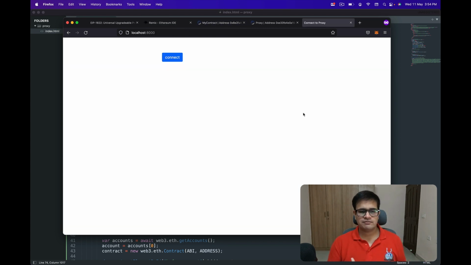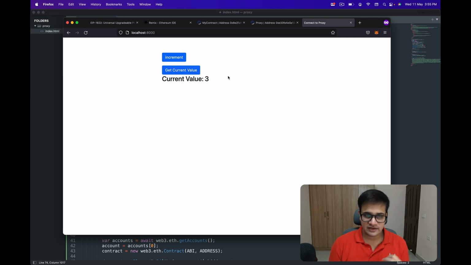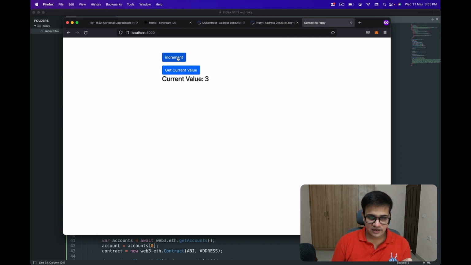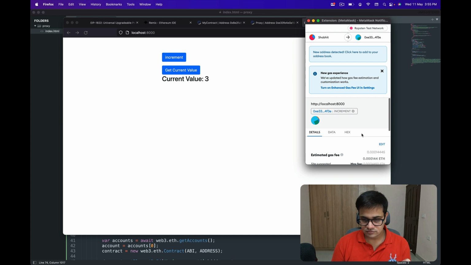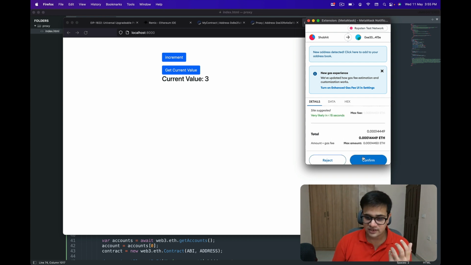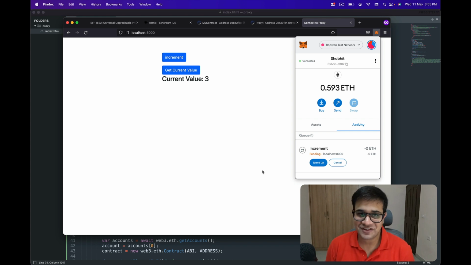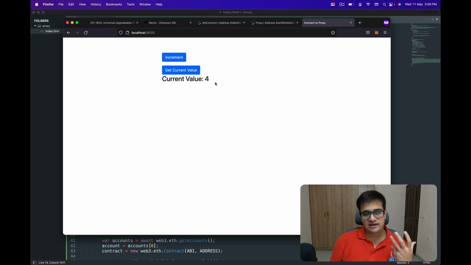I've also written a simple HTML file which connects to the smart contract and gives us the current value. So whenever I click this button, it gets the current value from the proxy smart contract. You can see that if I click this increment button, this transaction pops up, which I can confirm, and the value will increase as soon as the transaction goes through. It just takes a lot of time. The Ropsten test network is very slow. And just like that, the value has increased to 4 because I have just incremented it.